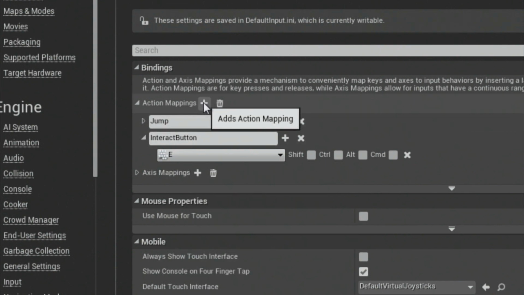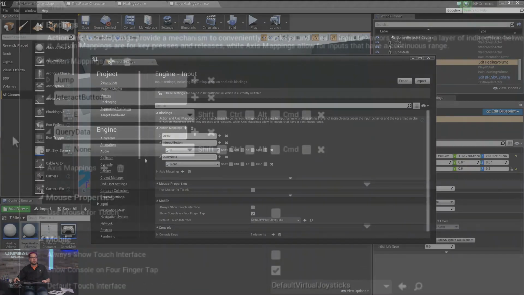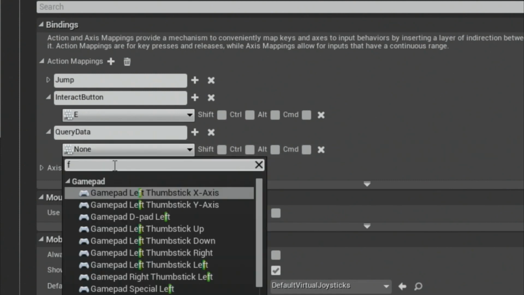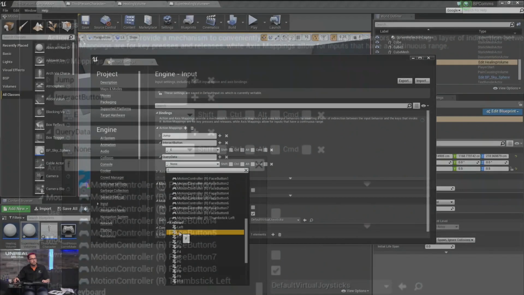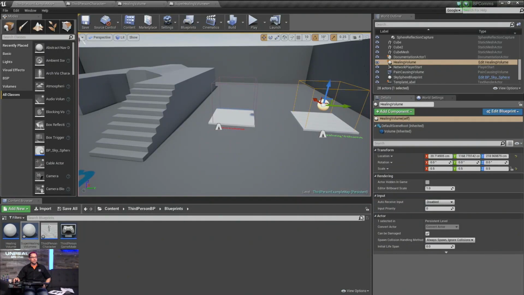Okay, and then let's do another one. This one will be Query Data. And this I will tie to the F key. All right, so interact with E and query data with F. Now these are both going to be fairly generic, and we'll figure out what they do over inside of our character.